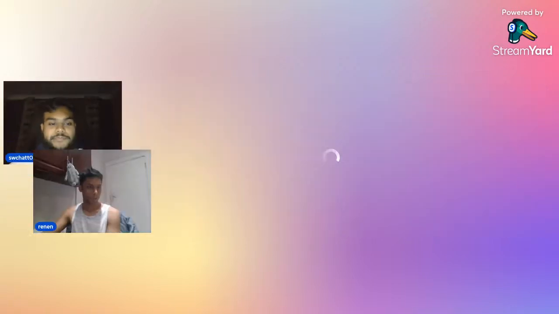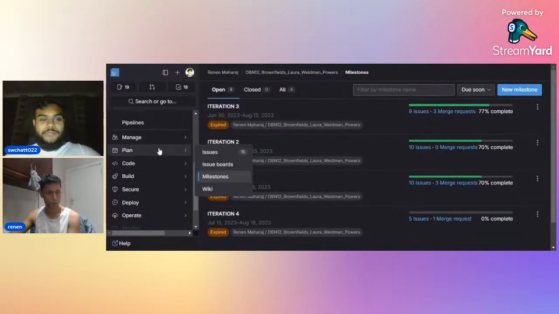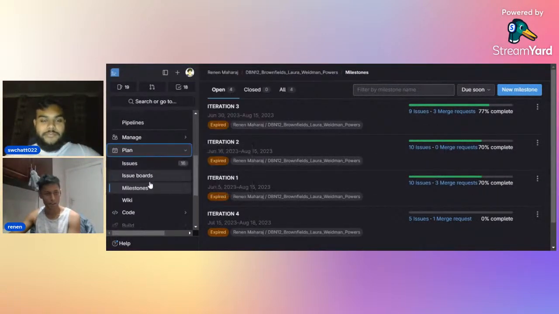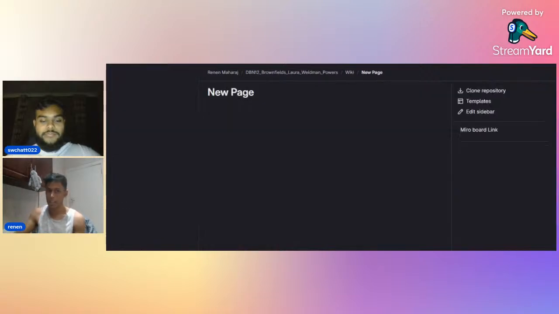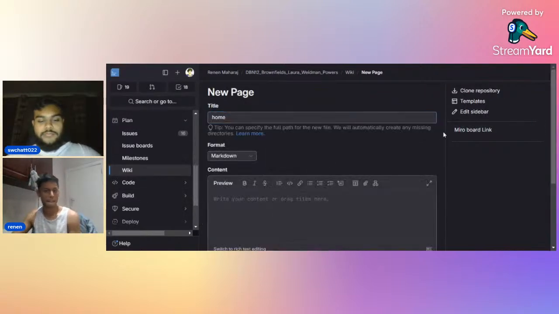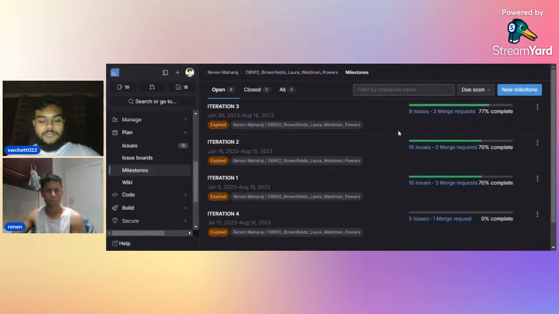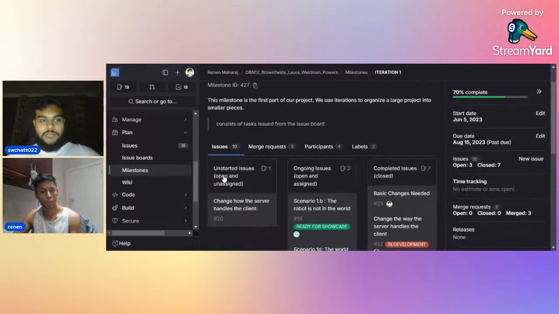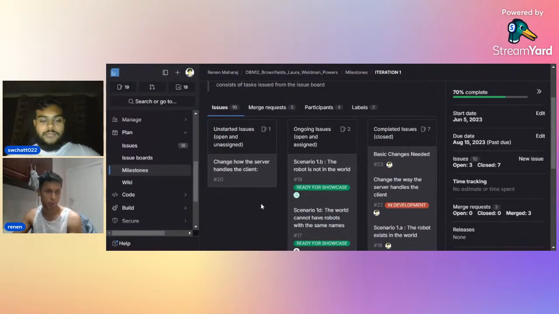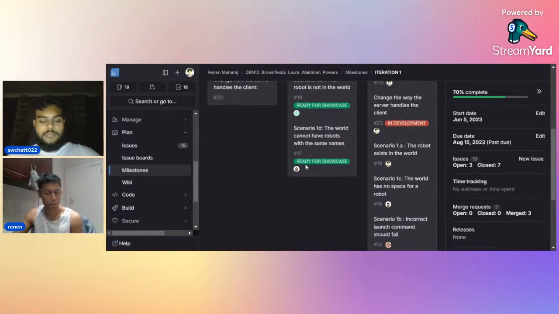So once again, we're on the GitLab. If we go to planning, we can see we have a wiki. In this wiki, we just had our link to our Miro board, which then had all our design processes and everything in order. Also, back onto the milestones. This is where we told everyone what we wanted to do for each section, for each different iteration of the program, all our different issues, each different merge request, all our labels and our instructions of what to do.